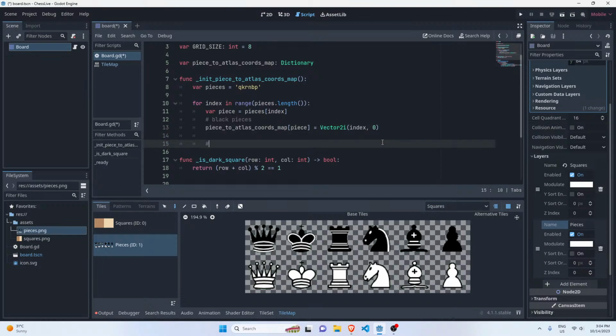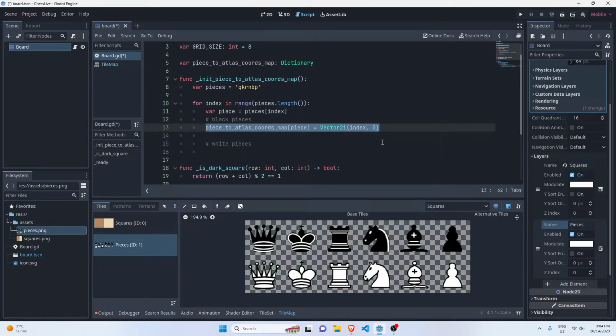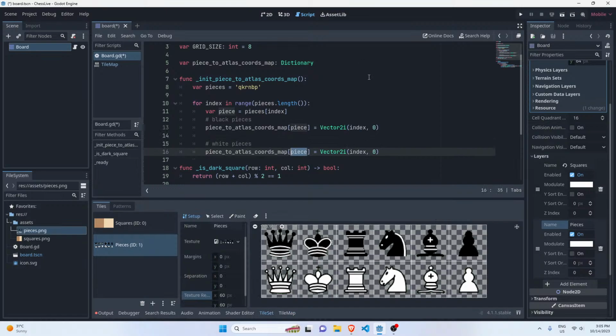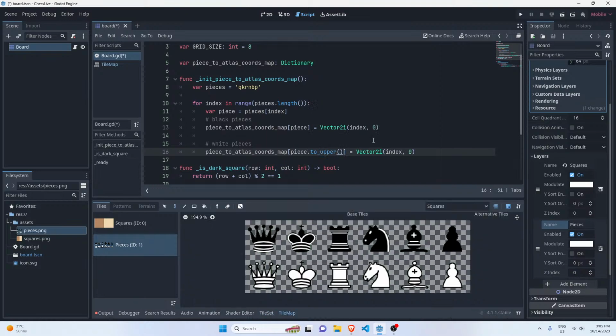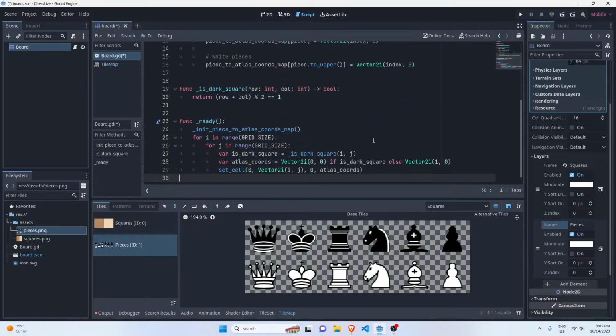And for the white pieces, it's going to be similar. Sorry, but the white pieces are always in uppercase, so I'm just going to convert this to uppercase. And I think this should be good enough. So this will initialize the map with all the atlas coordinates that I need to render the pieces.